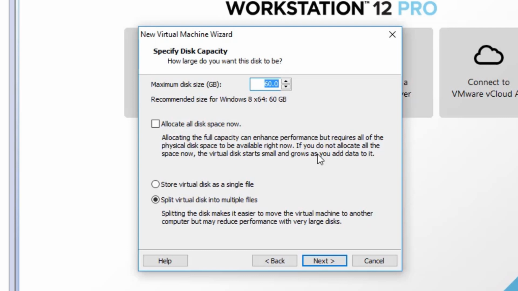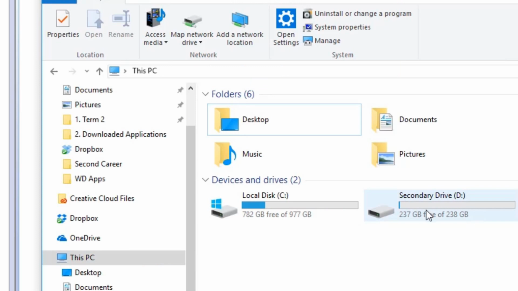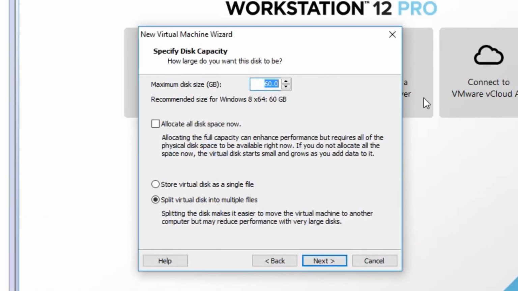It's recommended, and again, I do have the space for it. If you remember, I'm going to be putting it on my secondary drive. I've got 237 gigs. I can afford it. It makes me more confident that just in case I need to put anything on there, I'm going to have the ability and the flexibility to do that.